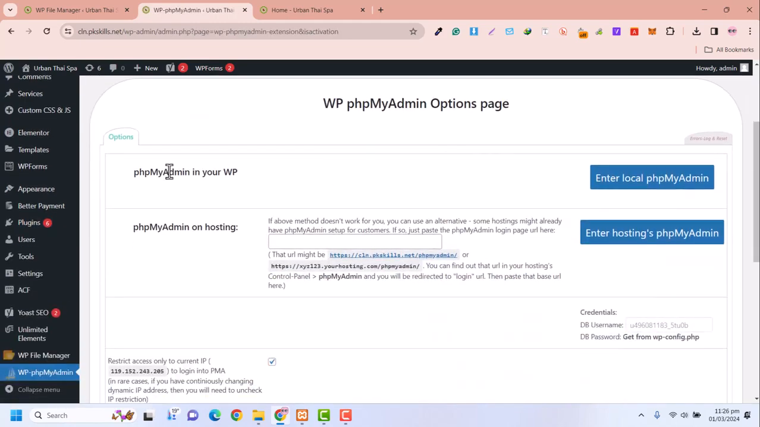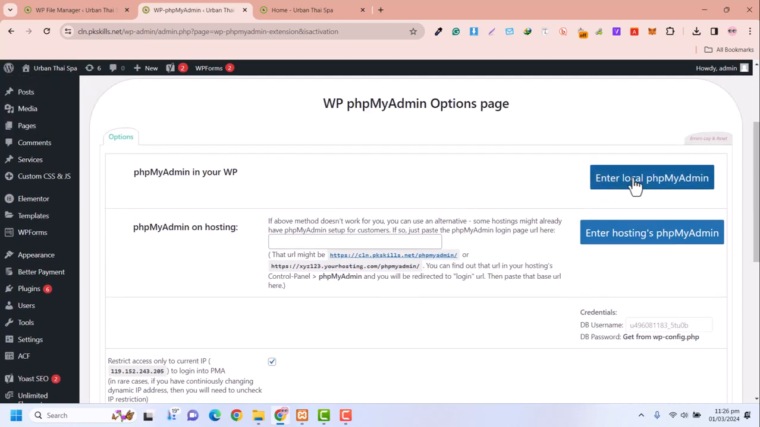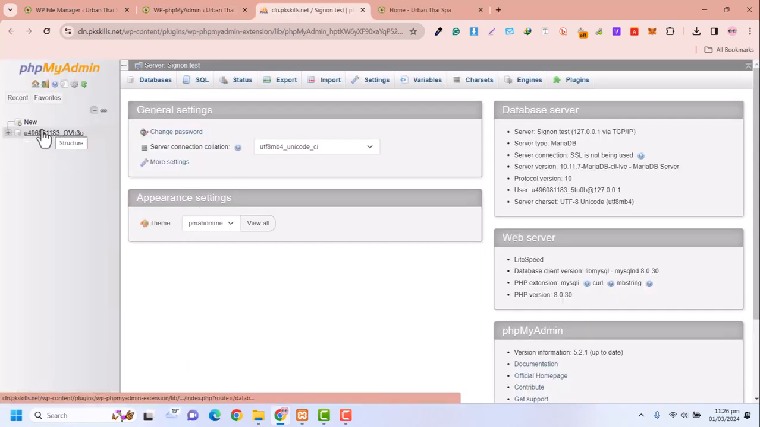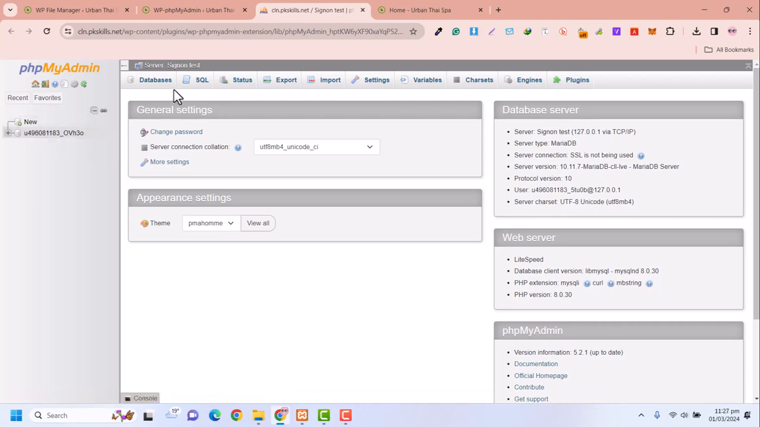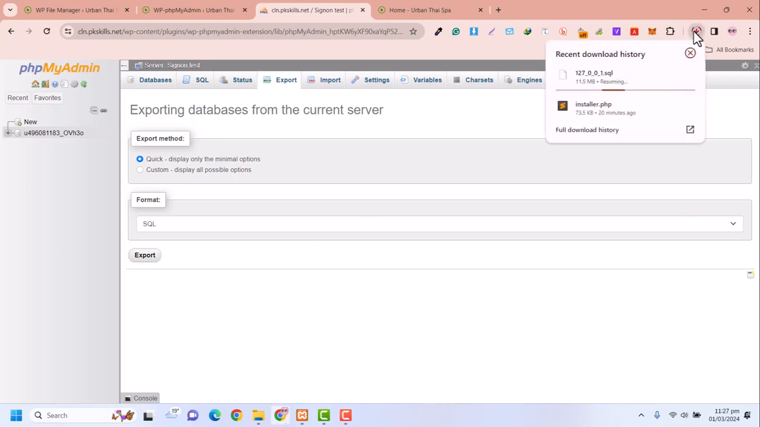Here you can see this is the phpMyAdmin, and here just click on enter to local phpMyAdmin, and this is our database that you can import and export. So here just click on export. Here you can see this is the button for export. Just click on export. So the database is exporting. You can see the database has been downloaded.